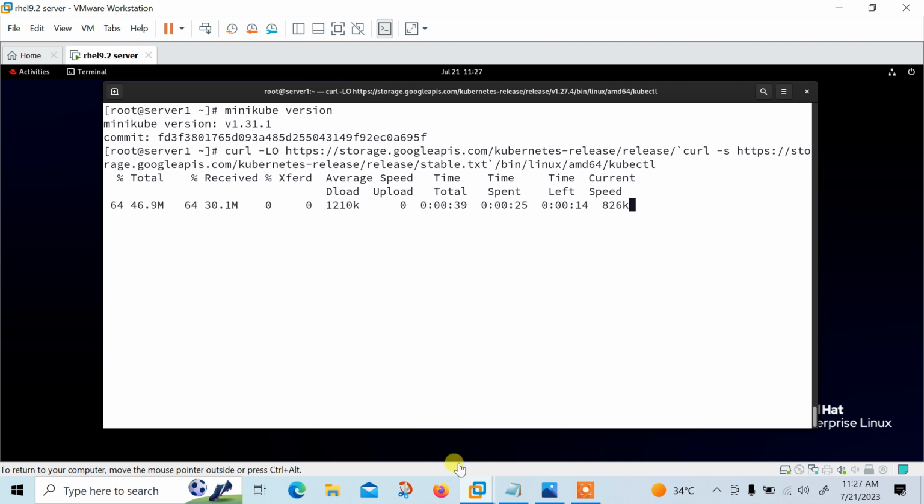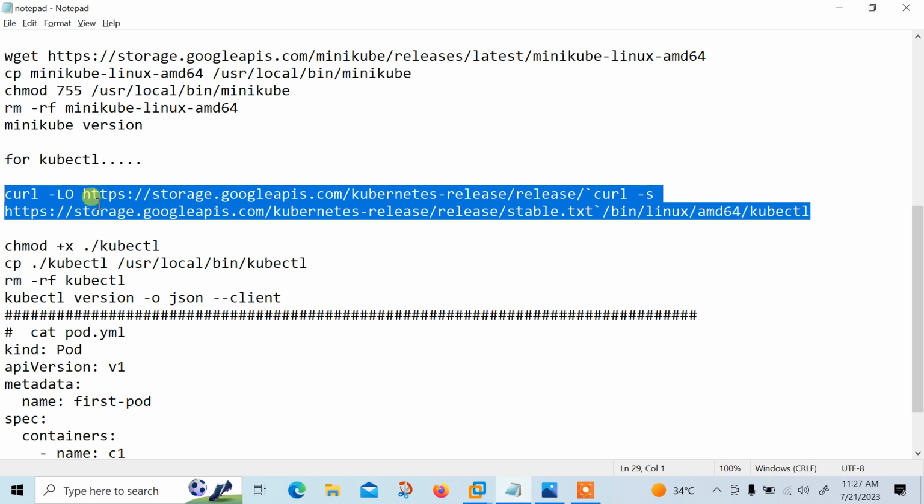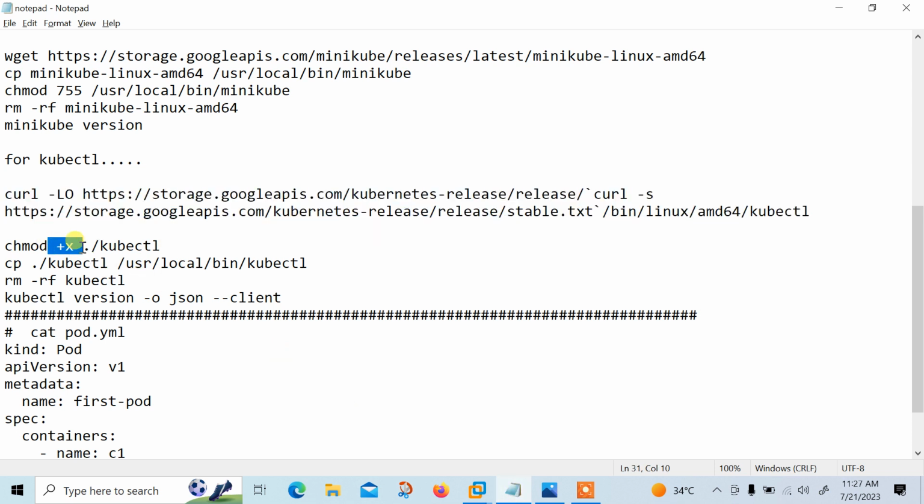Complete 60%. So let me try to explain here. It will download, then we need to give the executable permission, then I will copy from my current location to the usr local bin, and then I can remove whatever I have downloaded, and then we can verify using the kubectl version -o json client command what my current version of kubectl is.